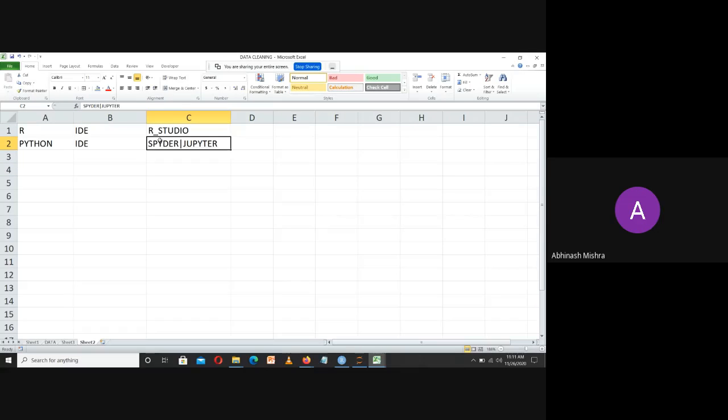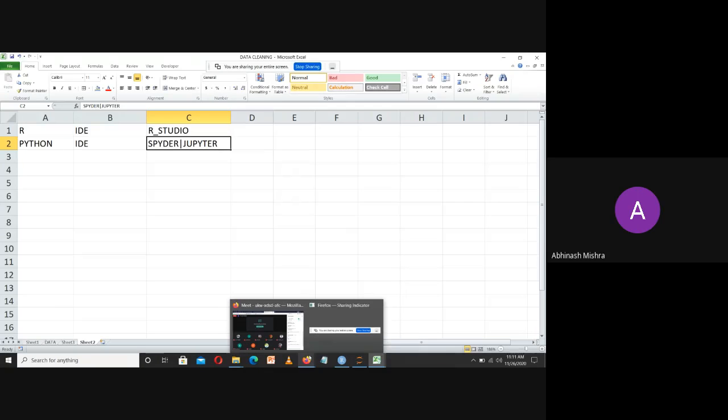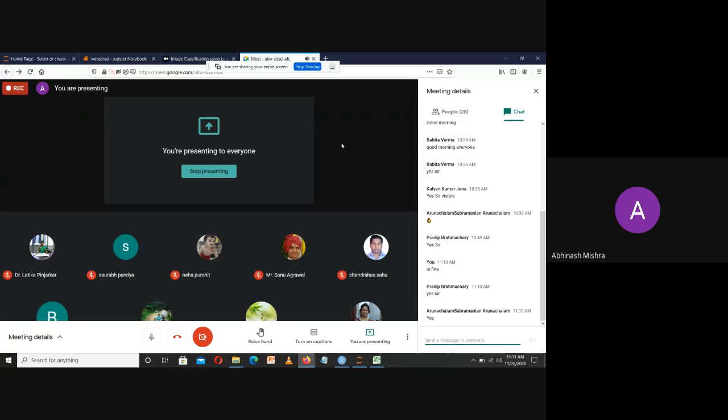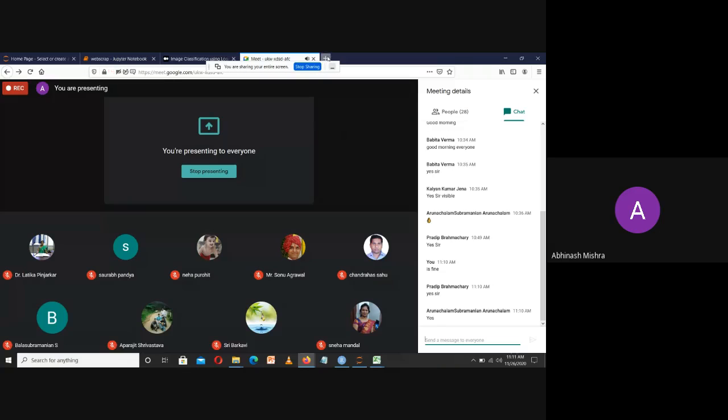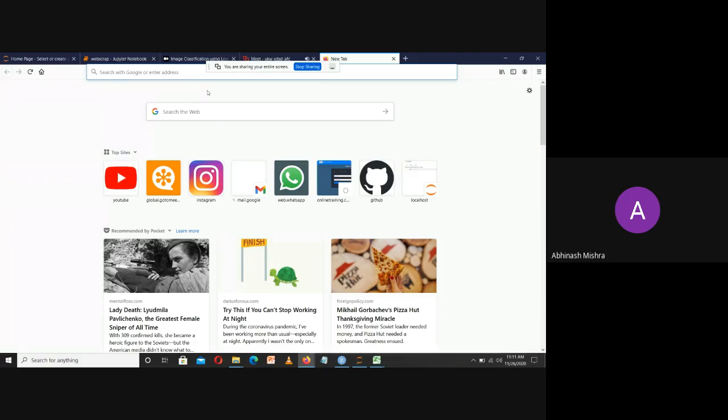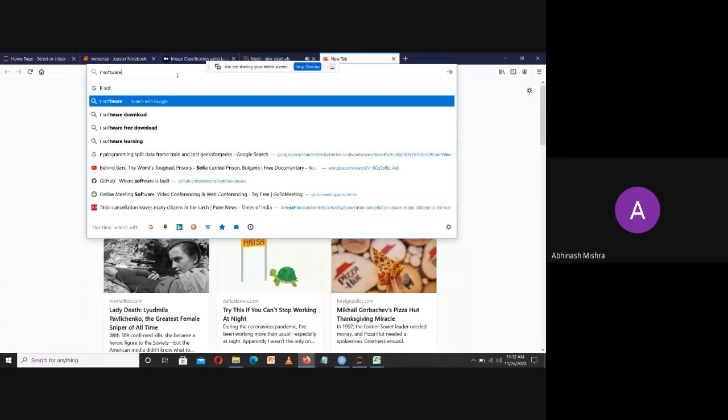First of all, if you are not having any clue about R, we will have a quick recap about R. So, just a second. I'm coming to the main screen. First of all, you have to download R. There are two things if you want to install R. First of all, you have to download the R software. So first of all, you will search for R software.